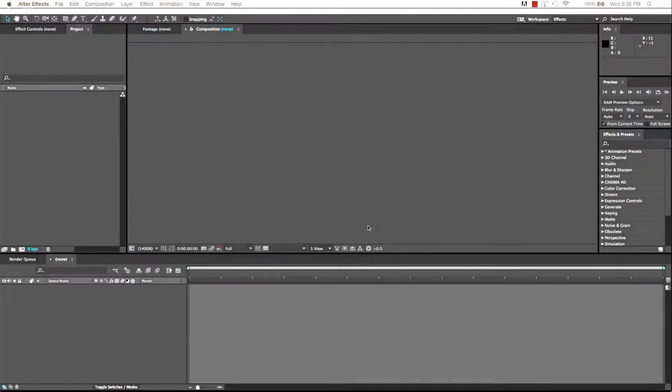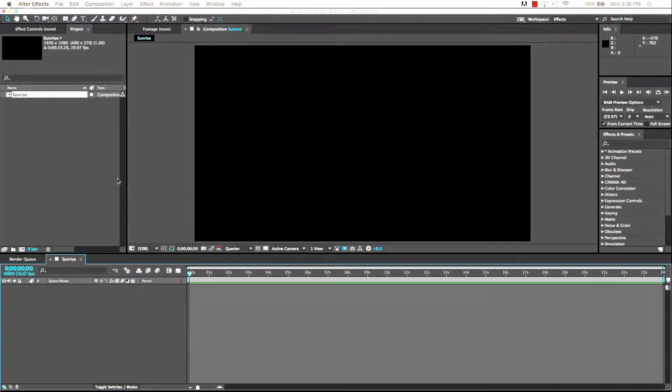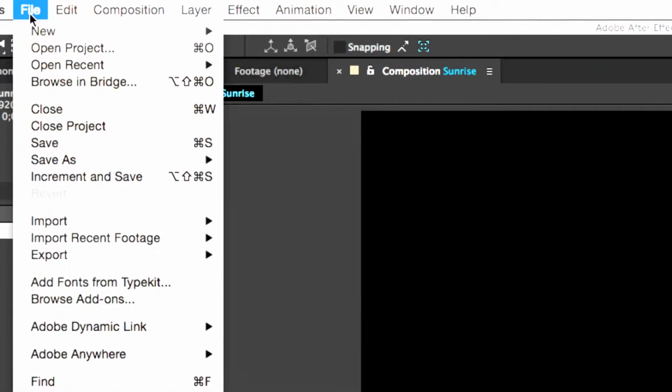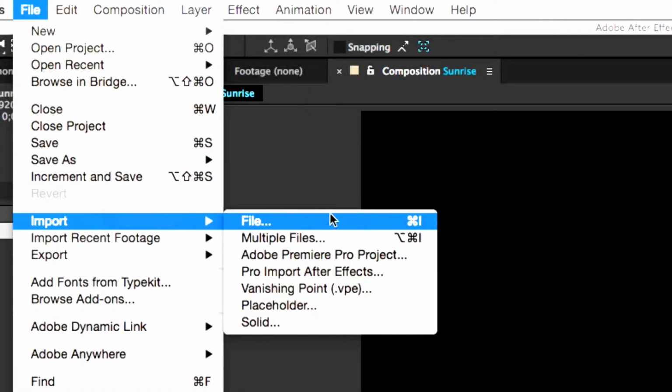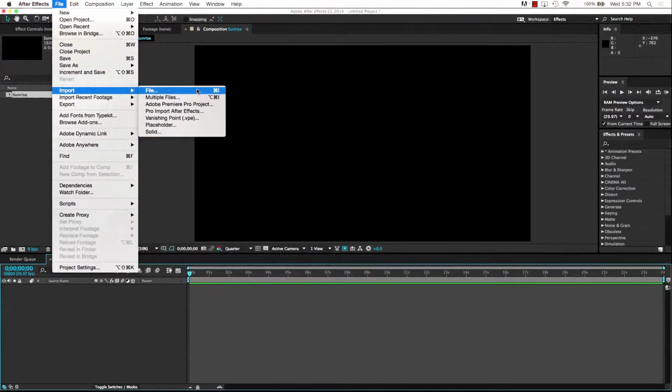We can say OK. Now the next thing we need to do is import all those files, and this is where it gets to be really easy. Let's go to File, Import. And I know you would think that we'd say import multiple files, but we actually just click File, Import File, and I'll show you why.